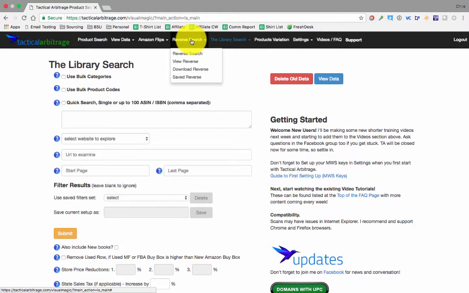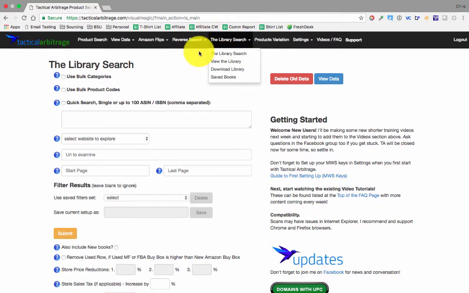Reverse search, we're actually going to do another video on that instead of talking with Alex, as we've had a lot of questions about this, so I'll be covering that a little bit later. And the library search is where we will be focusing today. So, what is the library search?